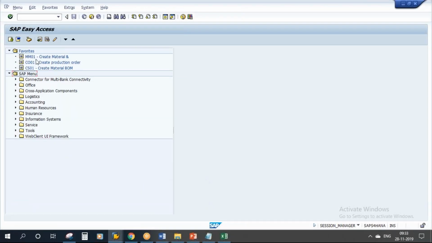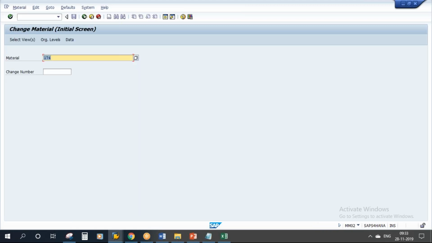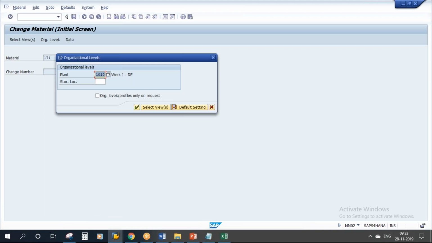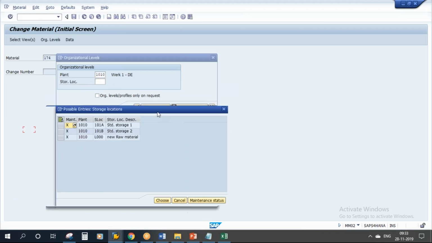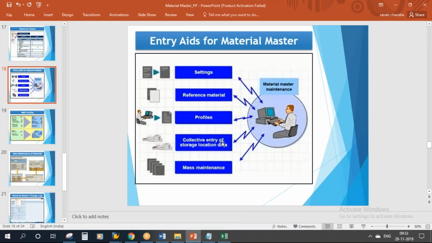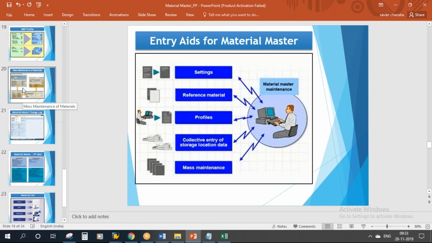Now if you go to material master again, MM02, 174, enter. Select, let's say MRP views or whatever the views, plant 1010. Now if you see storage locations, see, it is extended to 3 storage locations. So that you can do collective entry of storage location data. Okay. Now next one, the last one, is mass maintenance. So what is this mass maintenance?